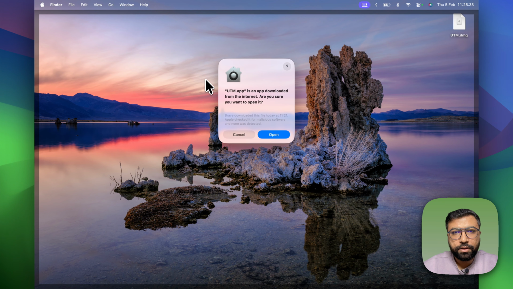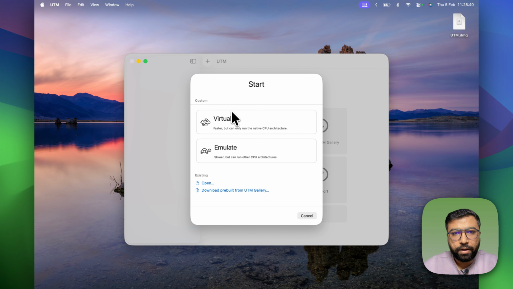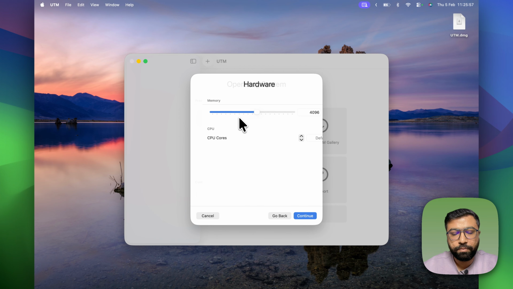Once you open the UTM application, it asks you to create a new virtual machine. I'm not going to emulate, I'm going to virtualize. So whatever architecture is on your system, it uses that, so it's faster rather than emulating the other environment. I'm currently on macOS, and I am on Apple Silicon. I am on the M2 machine, so it will use the same architecture on my virtual machine as well.